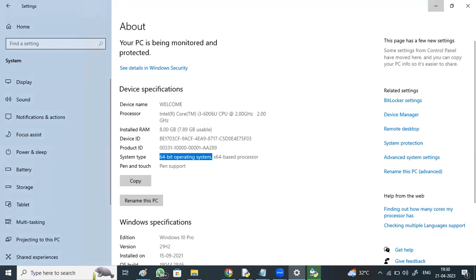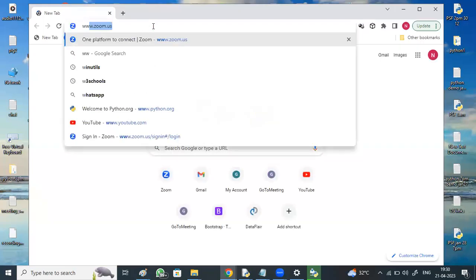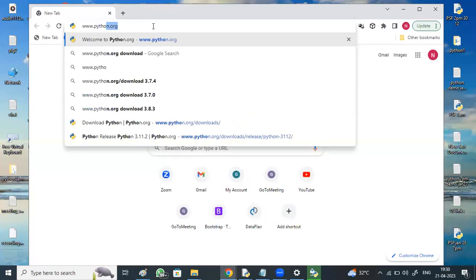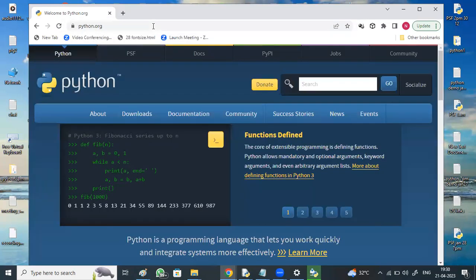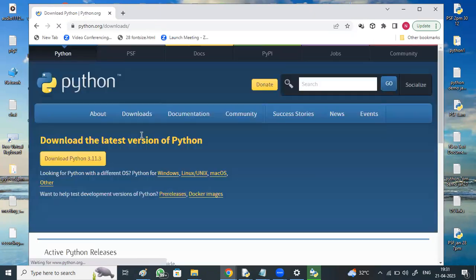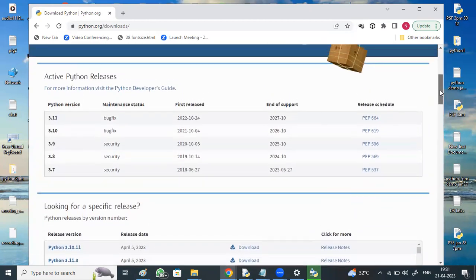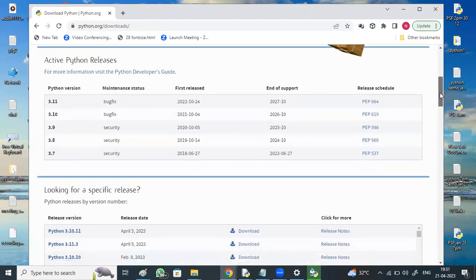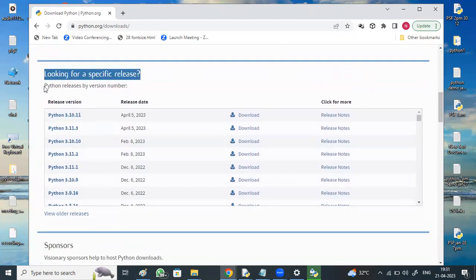So let us just download this Python and install this Python, right? Yes. Open the Chrome browser and go to www.python.org, the official website of Python. This is the official website from where we are going to download. Go to the downloads folder, all releases, scroll down. Don't go for active Python releases, look for a specific release.